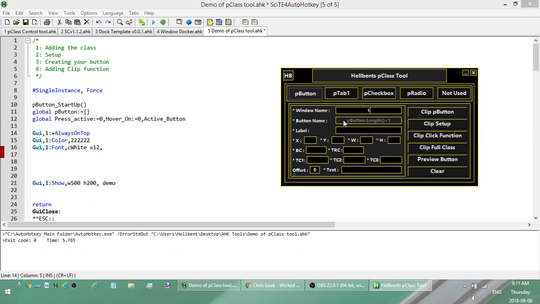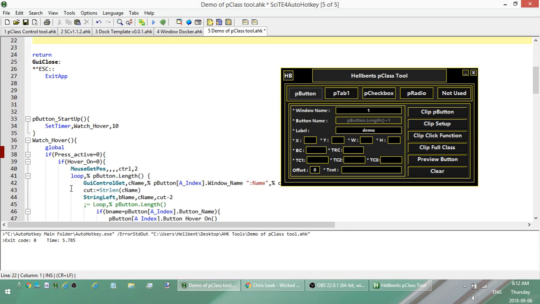The variable associated with it is already selected. You don't need to associate any variables with the button. It does that automatically. I do need to attach a label, so this label gets executed when I click on that button. So I'm just going to call it demo. And in my script, I'm going to add that label.